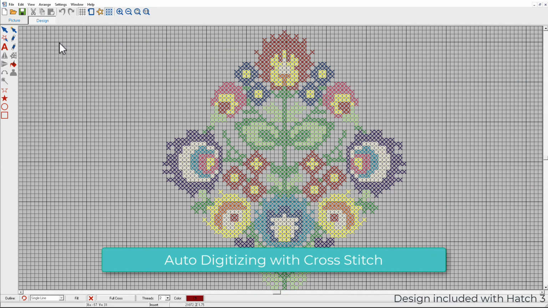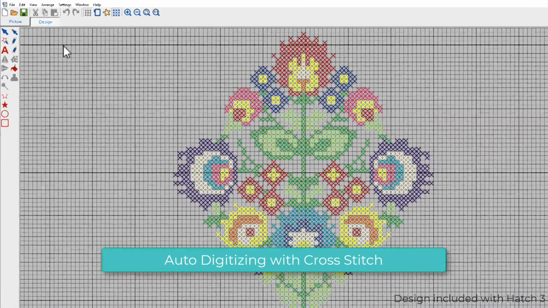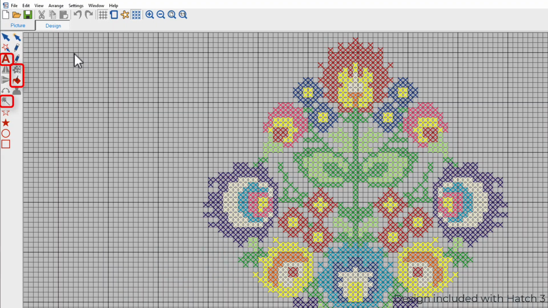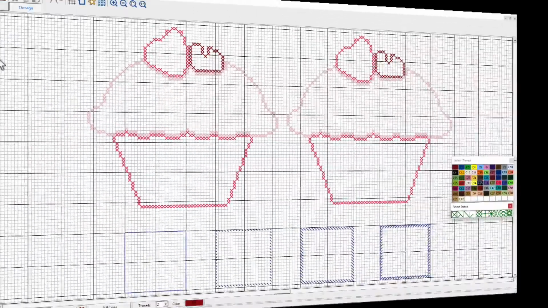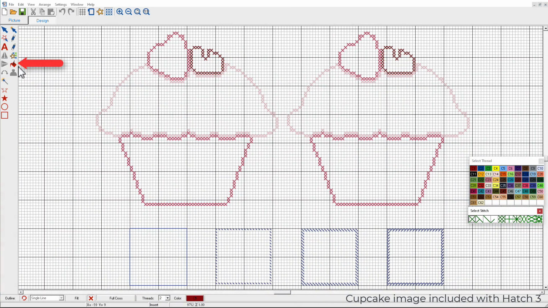In addition to the manual tools we saw in the previous lesson, Hatch Cross Stitch has 4 tools for automatically applying stitches. Let's see how they work. Let's start with the area fill tool. You can fill closed areas with stitches using this tool. The fill can be a different color and it can be a different stitch type.